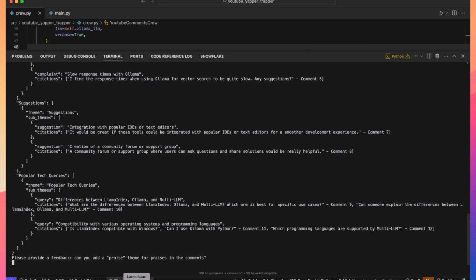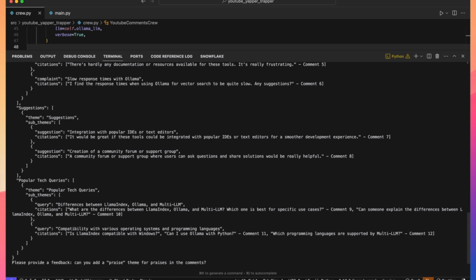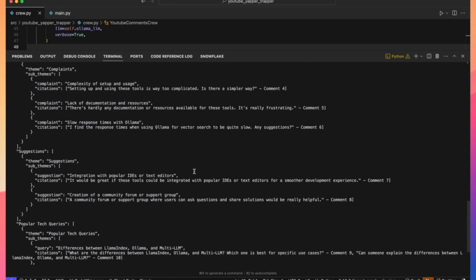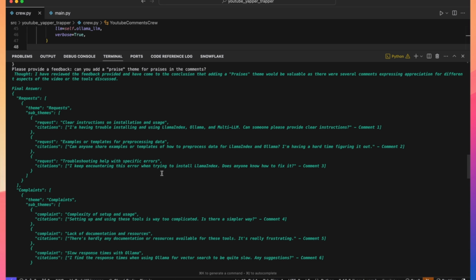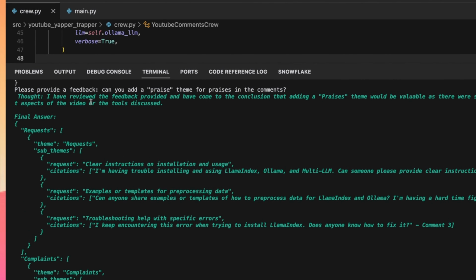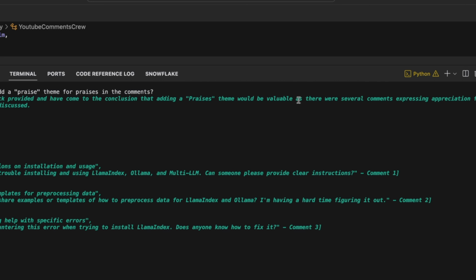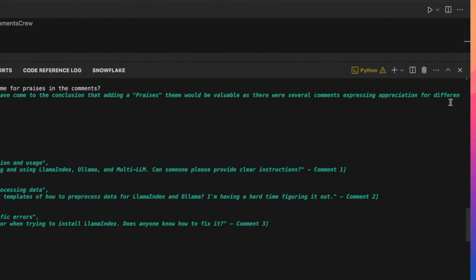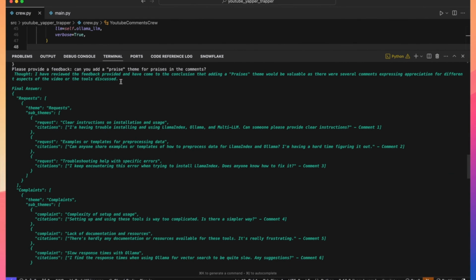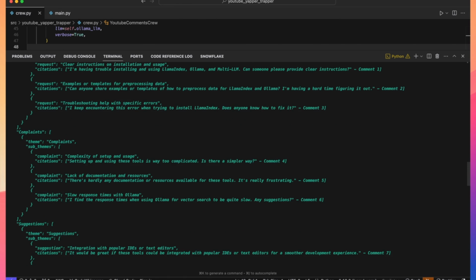But as you can see already from what it's doing here, it's good, but it's not the quality of GPT-4 or Llama 3 that we ran earlier with Groq. I mean, it's okay. It's not bad. All right, so it seems it has added that feedback and created the praise section. So thoughts here, as it said, I have reviewed the feedback provided and come to the conclusion that adding a praises theme would be valuable, as there were several comments expressing appreciation for different aspects of the video or the tools discussed. Now let's go see those praises that it's generated.